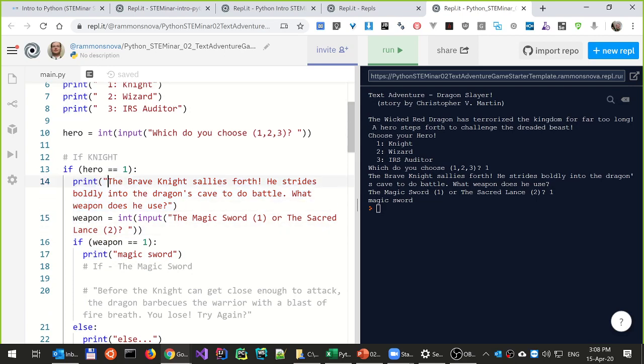So here, just like a text adventure game should, it gives you a scenario. Brave knight sallies forth. He strides boldly into the dragon's cave to do battle. What weapon does he use? And then we have a new variable we call weapon, just like we did for hero. We're going to say weapon equals int input, same formula, rinse and repeat. That's a lot of programming actually, rinse and repeat. Just try to follow the pattern. Int input, the magic sword, that would be 1, or the sacred lance, 2.